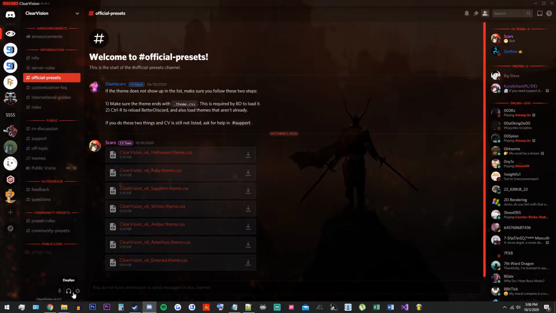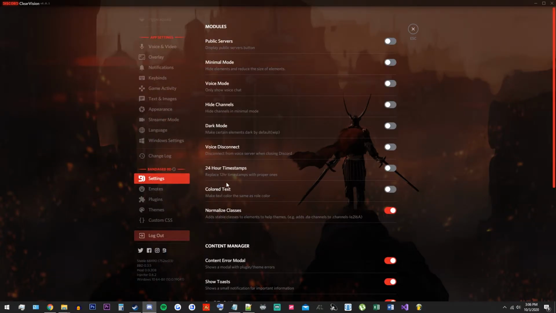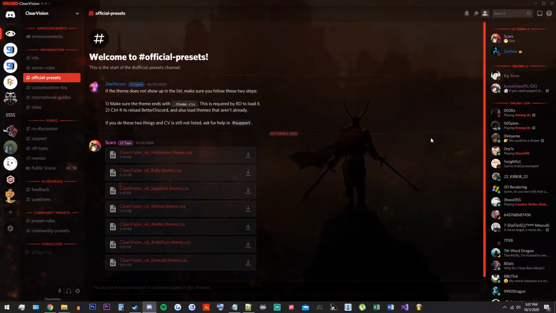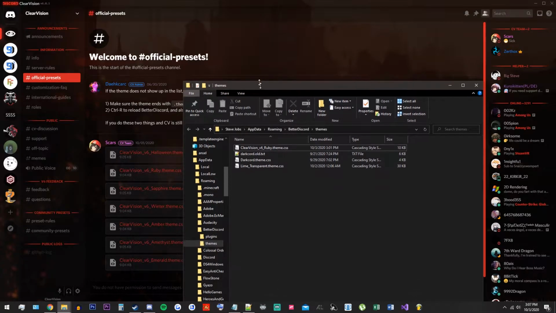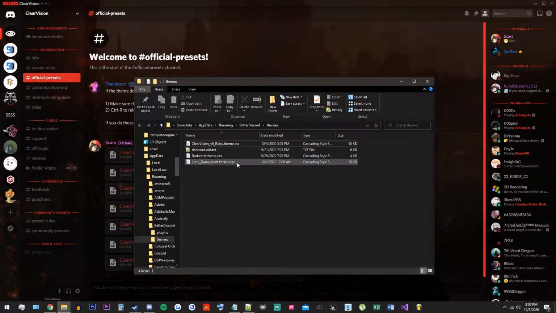To do that, we're going to go back into our user settings, scroll down, and go to settings here under Bandaged. You want to scroll down to the bottom and make sure developer mode and enable transparency are enabled. This will just allow you to open the developer window and change some things. Once those are good, we're going to go back to our themes folder, wherever you have your themes installed.